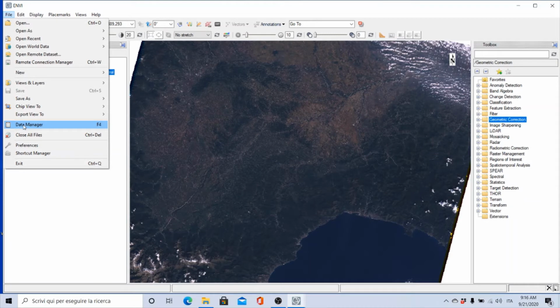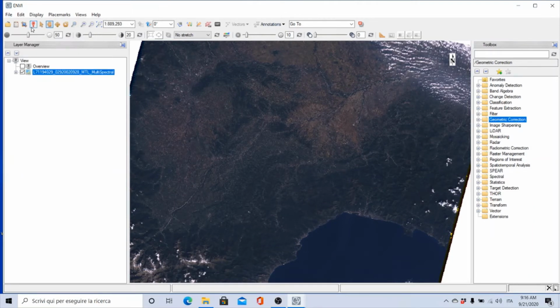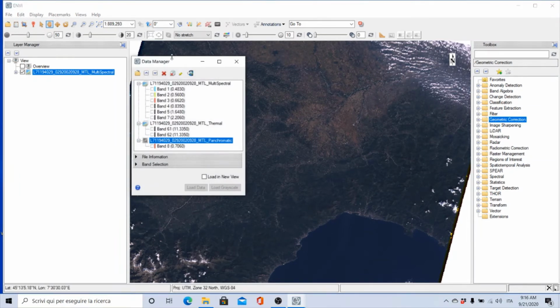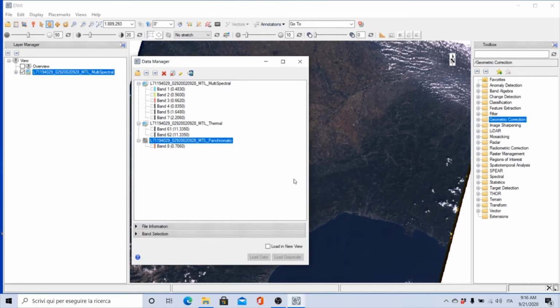this function from the main menu in File. I can use the F4 shortcut on the keyboard, or I can use this icon here. You see, Data Manager. So click on Data Manager. All right, this is a very, very important window in MV. Why is this a very important window?